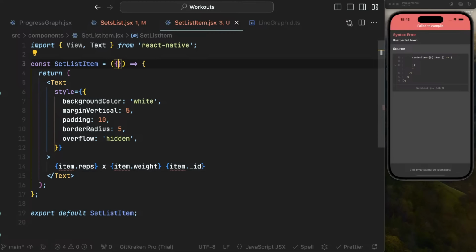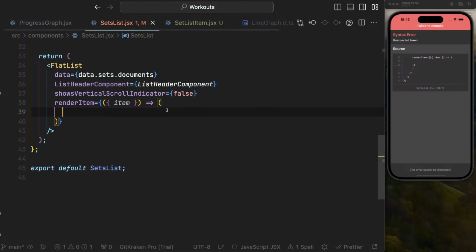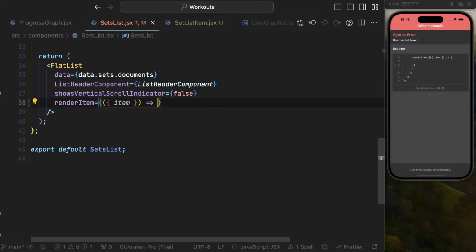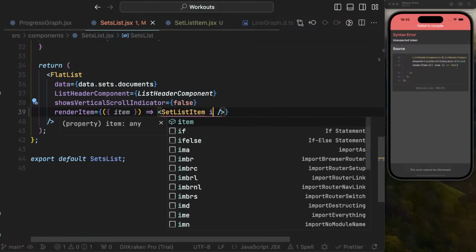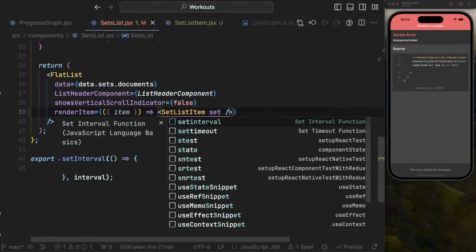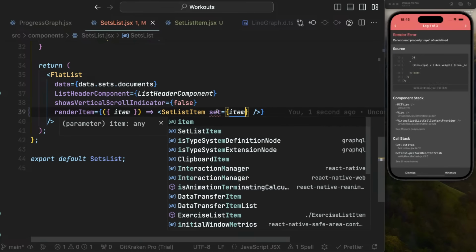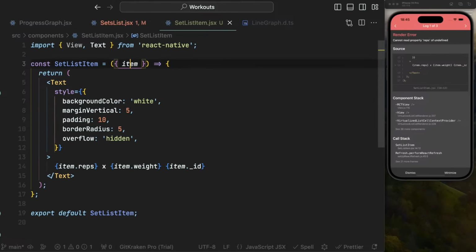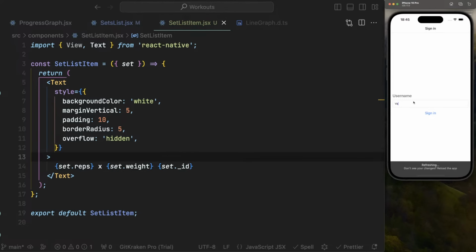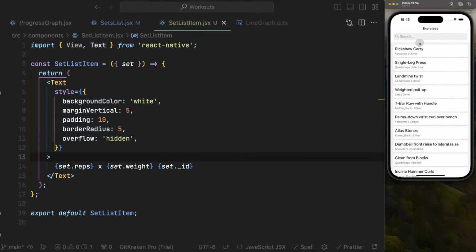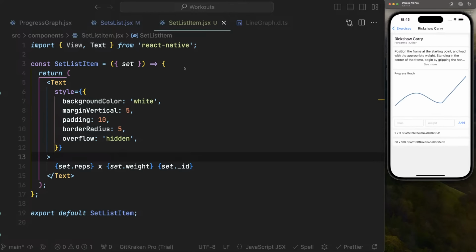We are going to receive the item through properties, and we are going to render it in our set list like following: SetListItem, and the item, where let's call it set, is going to be item. Because we call it set, let's go here and change it to set. Set.reps, set.weight, set.id.